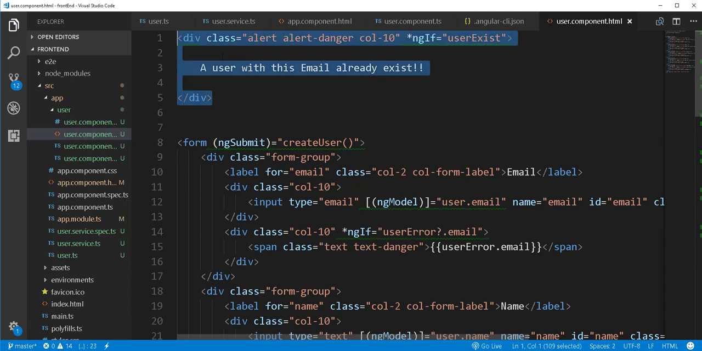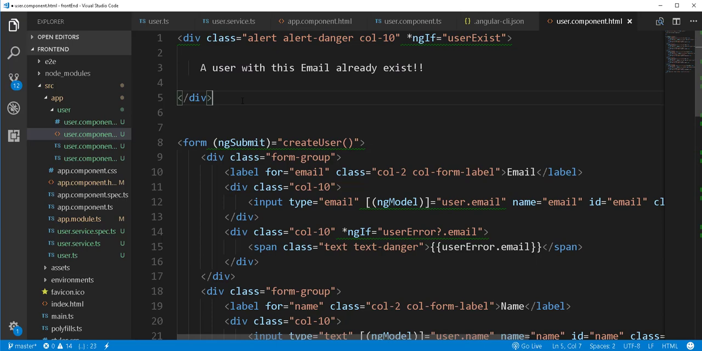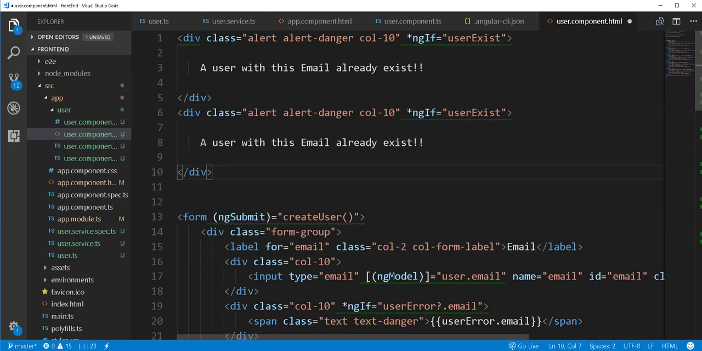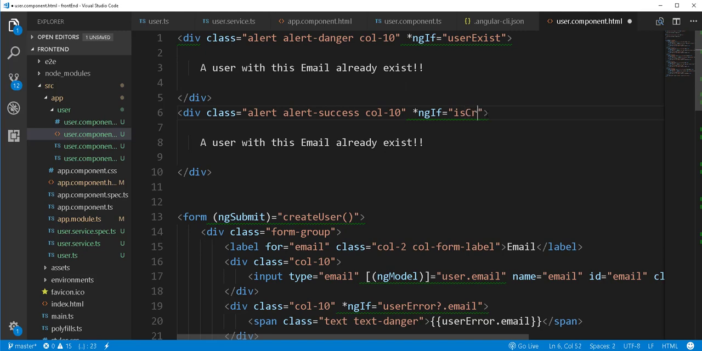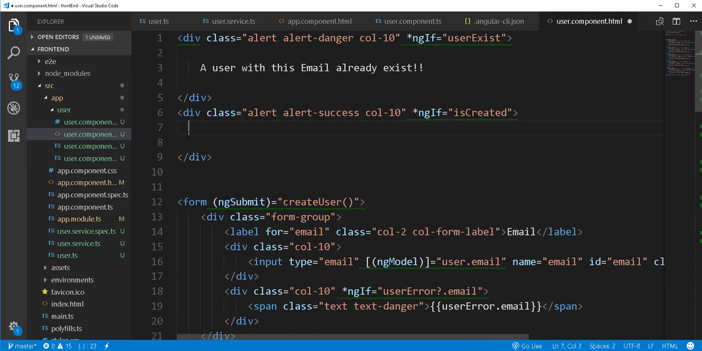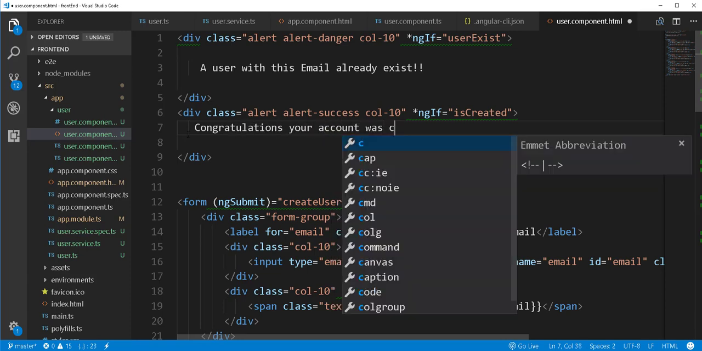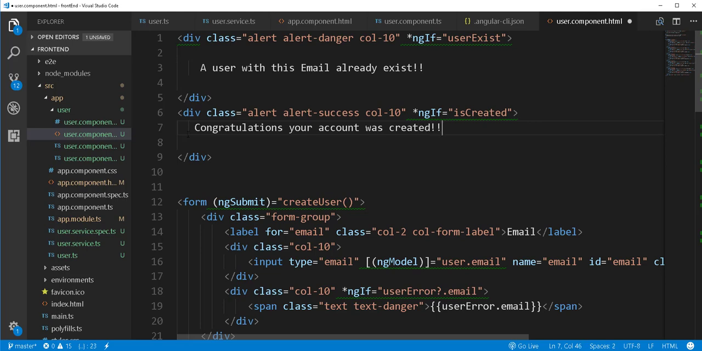Then I'll just copy this and change this one here to alert-success. This should be if isCreated. And the message here will be: congratulations, your account was created. So let's test this out and see.